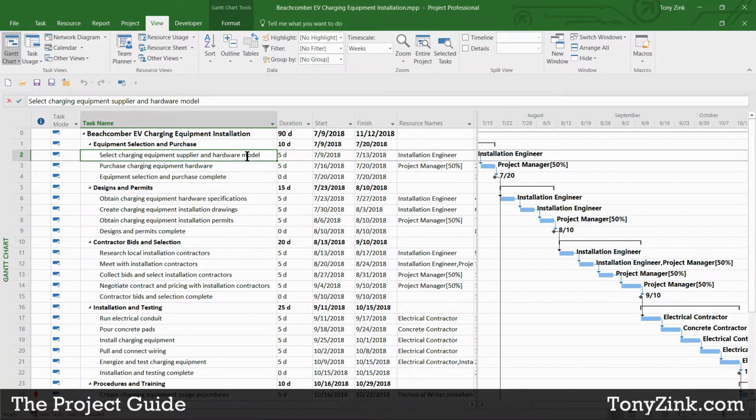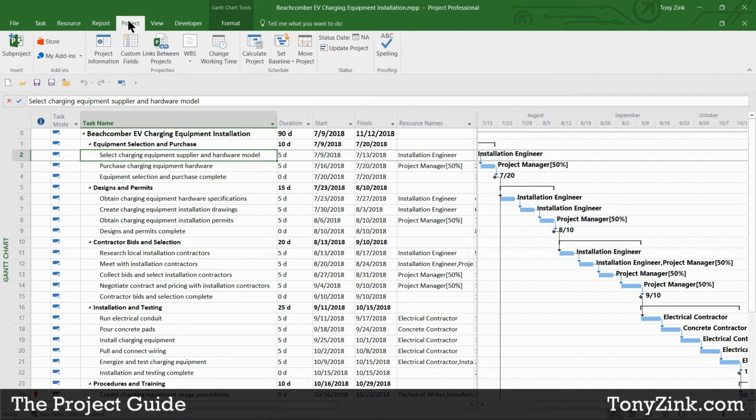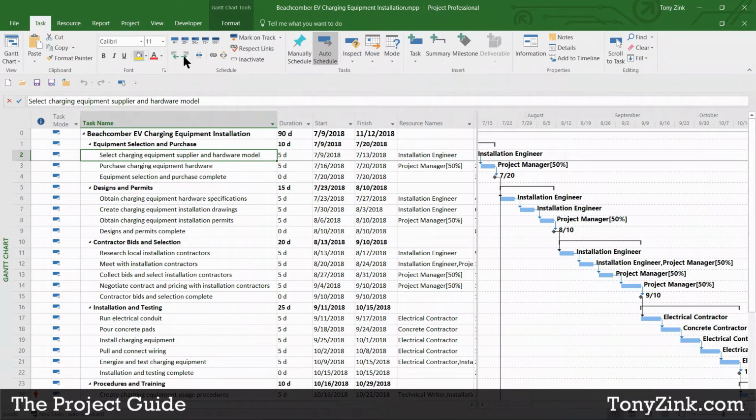The interface is nice and modern and clean, and if you're familiar with any of the other Microsoft Office applications like Word, Excel, PowerPoint, and so forth, then you see the same sort of tabbed or ribbon interface, as Microsoft calls it, across the top of your screen, where you find all of your commands and all of your toolbars and buttons and so forth.